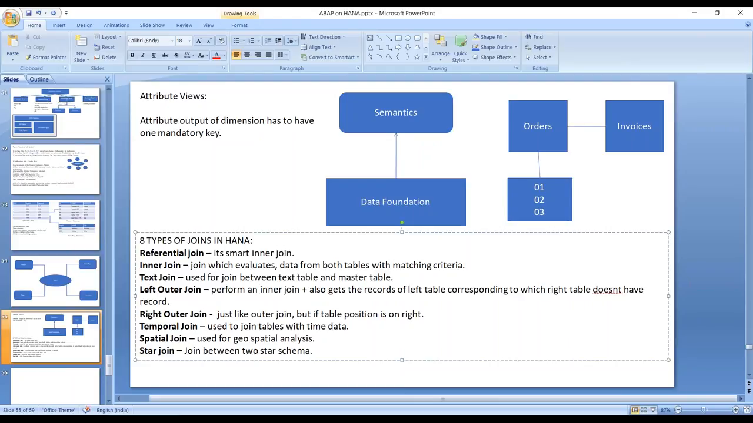It's a smart inner join. That's my definition, guys, which I derived out of it. The selection of data on table or view determines the behavior of the join. That's called my referential join. The selection of data determines whether the join is evaluated or not evaluated.